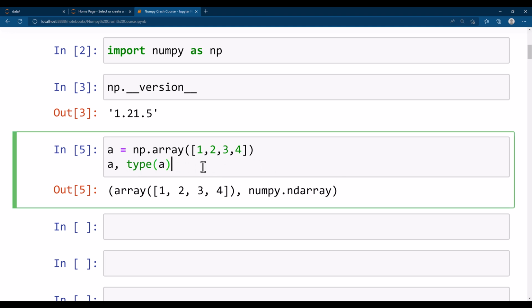And if you want to check the shape of this array, you can simply do a.shape. It says that the shape of this array is 4 elements. When there is a comma with nothing after it, that is a one-dimensional vector. Otherwise, you can do a.ndim. The a.ndim says what the dimension of this vector is. So ndim says that this is a one-dimensional vector.